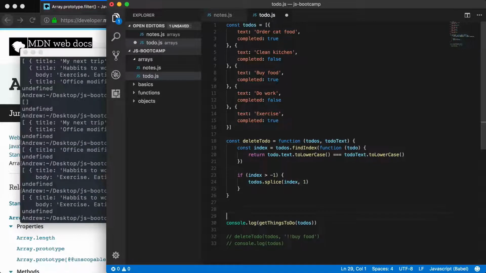Now it's your job to actually create the function that uses filter to get a list of just the to-dos that have a completed value of false. So that would match clean kitchen and do work in my case. I shouldn't see the ones that have already been finished. For me, that would be order cat food, buy food, and exercise. Those should not be showing up, just clean kitchen and do work.